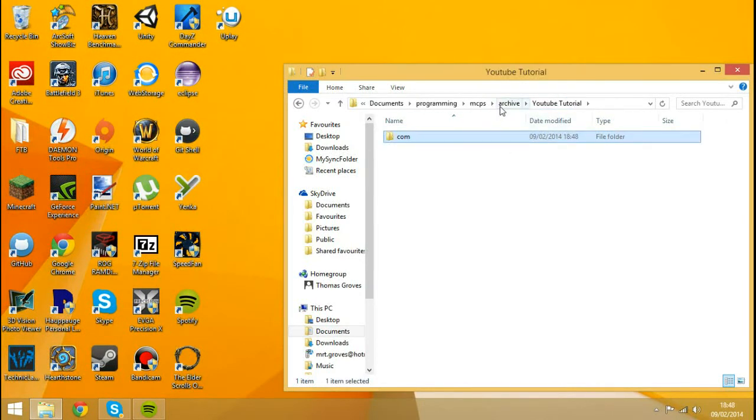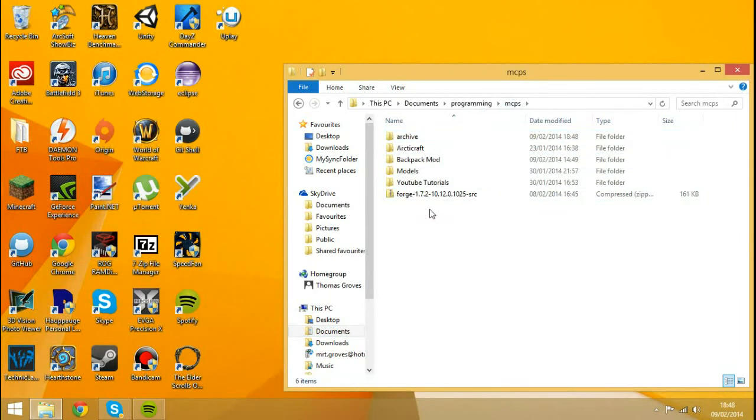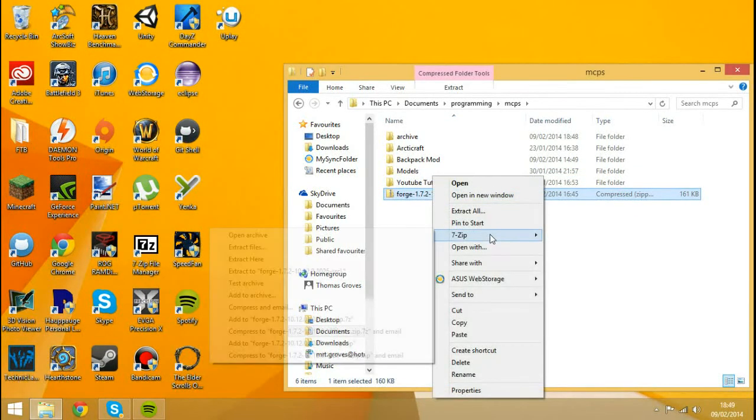Okay, so once you've done that, you want to go to wherever you saved your Forge folder, the zip. Okay, so it's there. I know where it is. I'm going to right click on it, 7-zip, open archive.